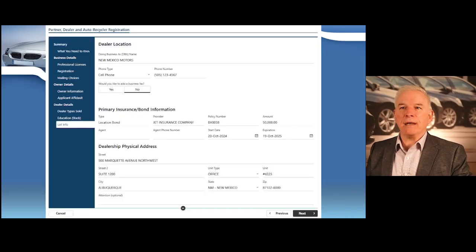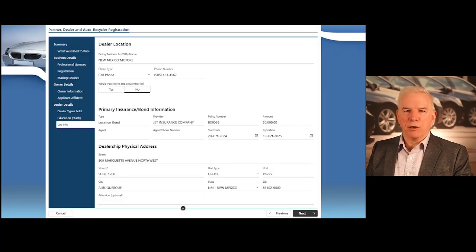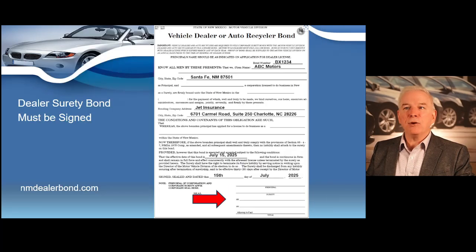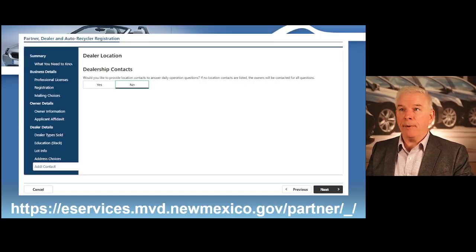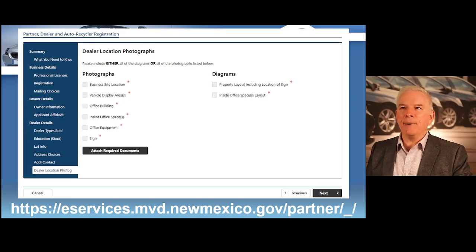Now you're just going to go ahead and enter all of your dealership's information, your insurance as well. And now you're going to make sure and upload that bond that you got on your computer. As a reminder, make sure it's signed. And you're also going to have that power of attorney. That's the pre-populated second page of your bond. And it's very important to note your bond company and your bond number. I want to repeat that. You'll need to note your bond company and your bond number because you're going to need to enter that number here in just a moment. So here's your dealer contact information if you need to go ahead and submit that information.